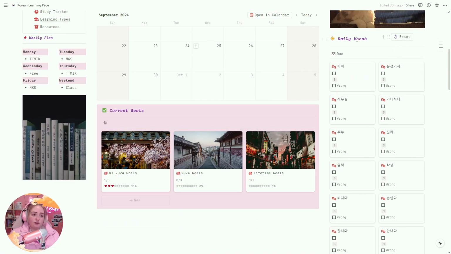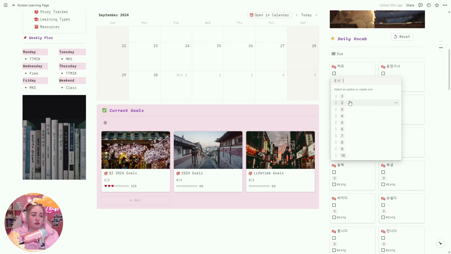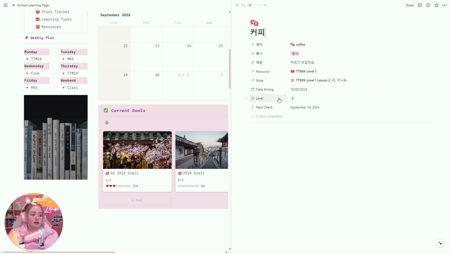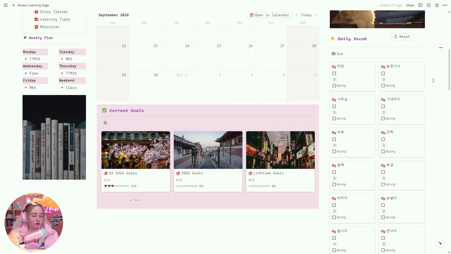This is my little daily vocab section, which is based on the spaced repetition theory, where as you get something right, you go up a level and it increases the amount of time until you see it next. And if you get it wrong, you tick this box and it'll take you back down to level 1 and change the property that you got it wrong today. This is to encourage learning things and storing them into your long-term memory.